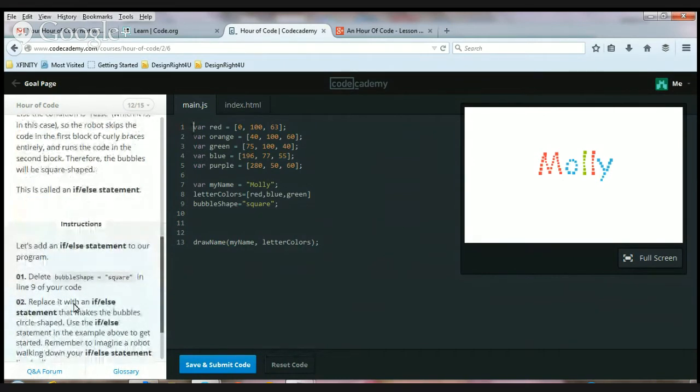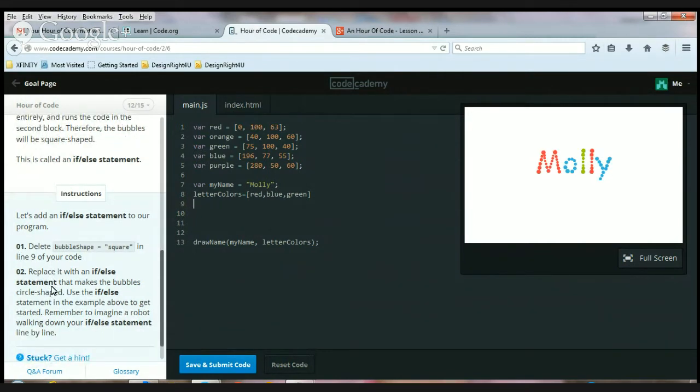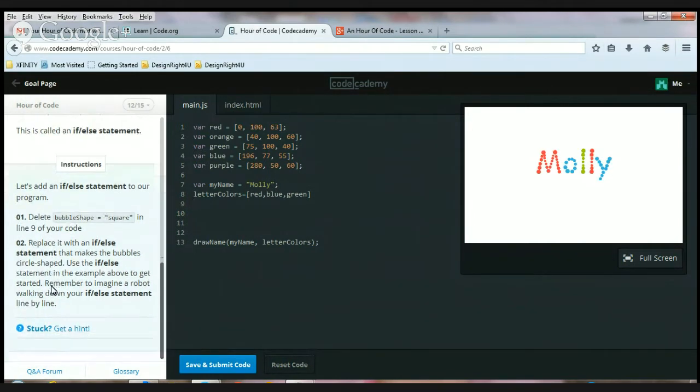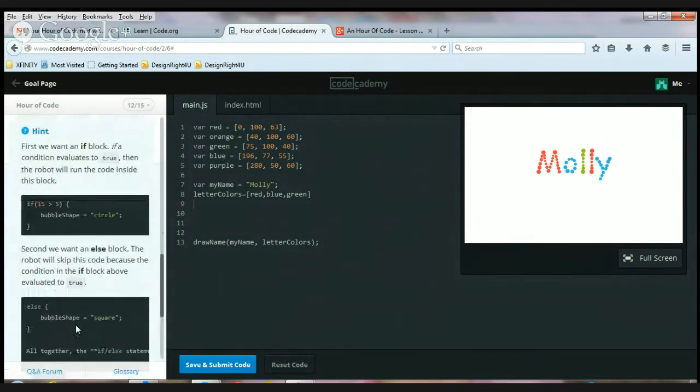Instructions. Let's add an if-else statement to our program. Delete bubble shape equals square in line 9 of your code. So let's do that now. Replace it with an if/else statement that makes the bubbles circle shaped. Use the if-else statement in the example above to get started. Remember to imagine a robot walking down your if-else statement line by line. We're going to go ahead and click Get a Hint.